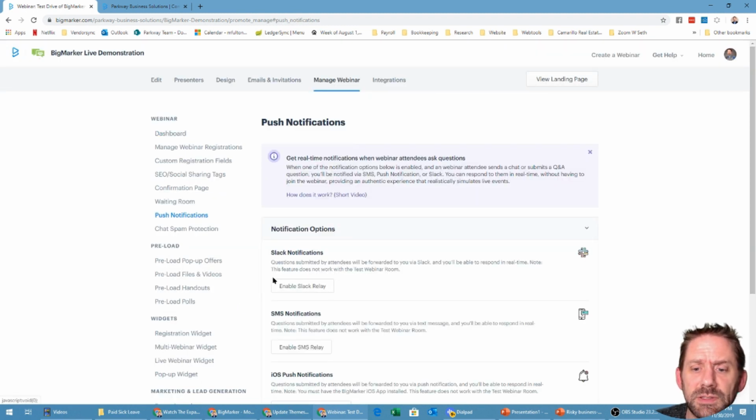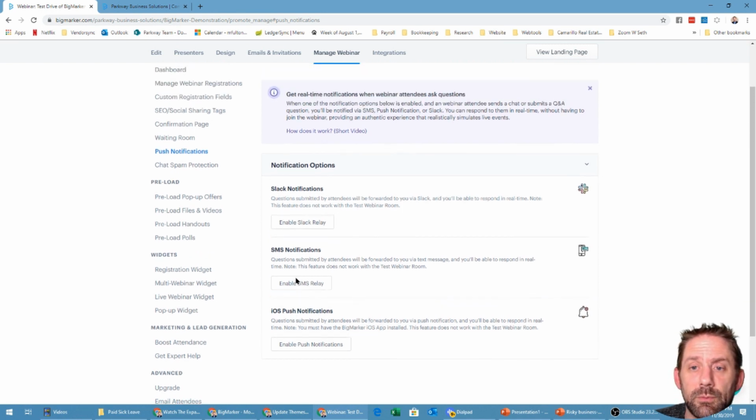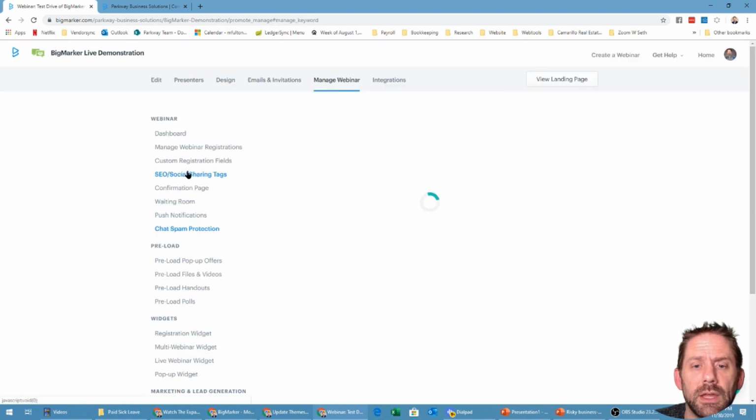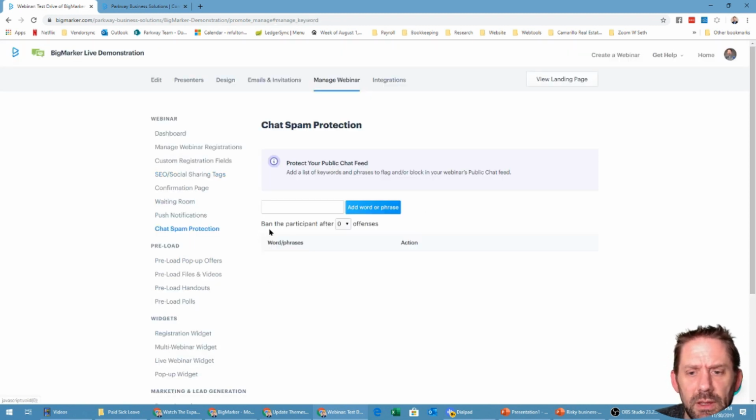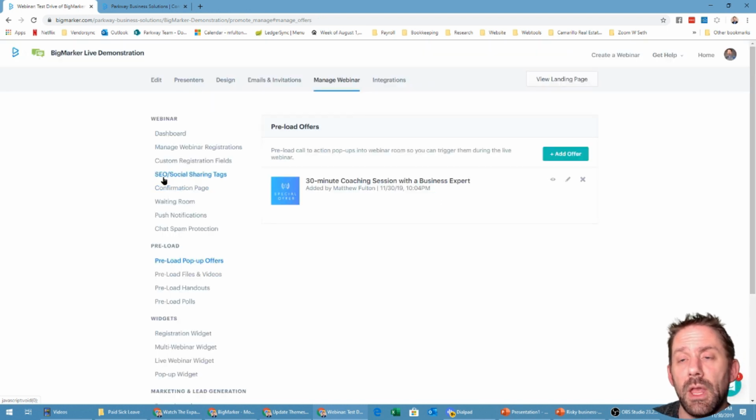Push notifications, so this will actually integrate with Slack to give you push notifications there. You can do SMS as well, and it looks like iOS pushes also. Chat spam protection. Interesting. So you can add certain words and phrases that would cause offense, and then you can ban the person after a certain amount of time. That's pretty neat.